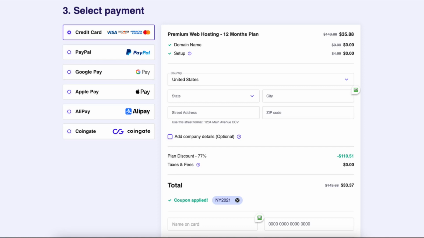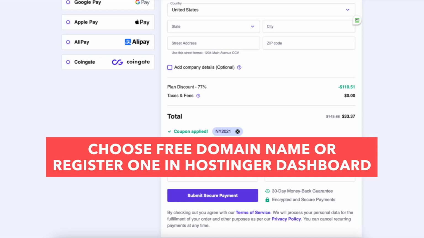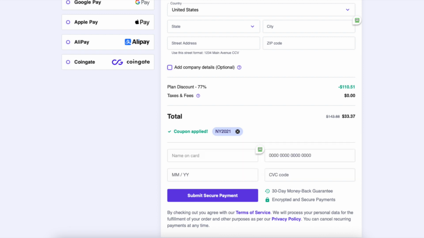Go ahead and enter your billing information. Next, enter the payment information in. Something I want to note is after checking out with Hostinger, you'll be able to choose your free domain name if the plan you chose comes with one, or you can register a domain name or point it to Hostinger once inside the Hostinger dashboard. Click the Submit Secure Payment button.